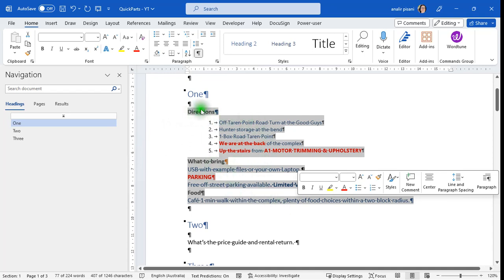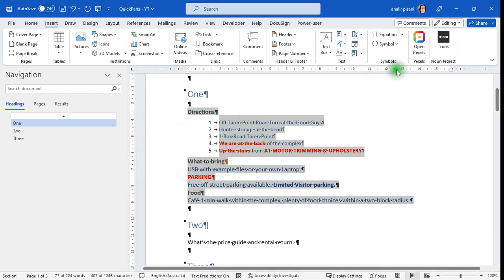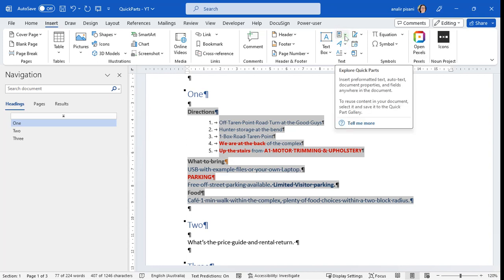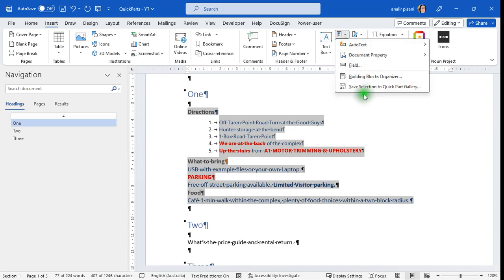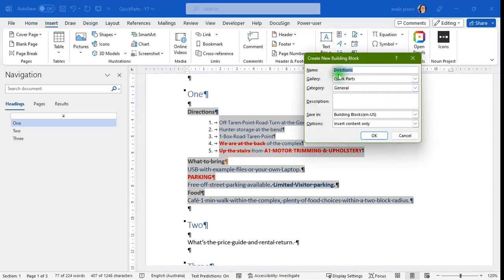Have the text selected. From the Insert tab, select Quick Parts. Use Save Selection to Quick Parts Gallery. And give it a quick name, so directions will do. And I'm going to store it in Quick Parts. I'm now going to select OK.